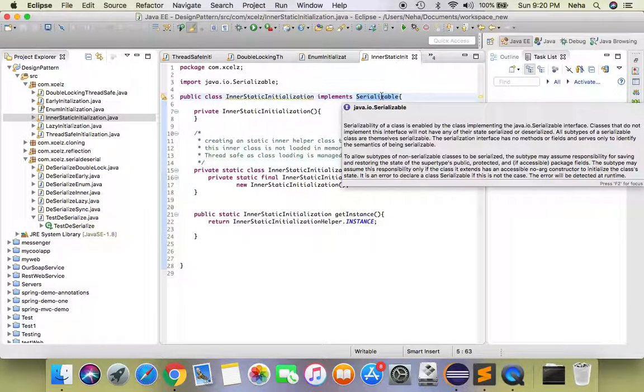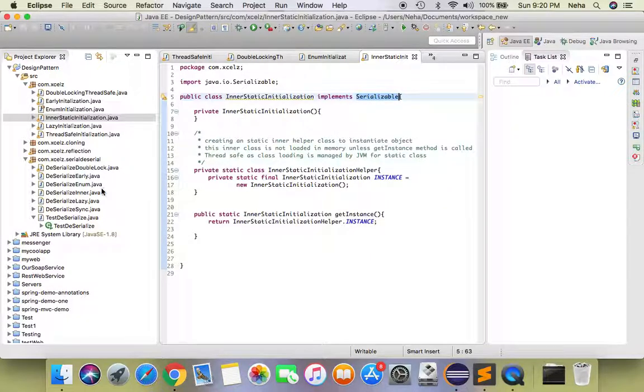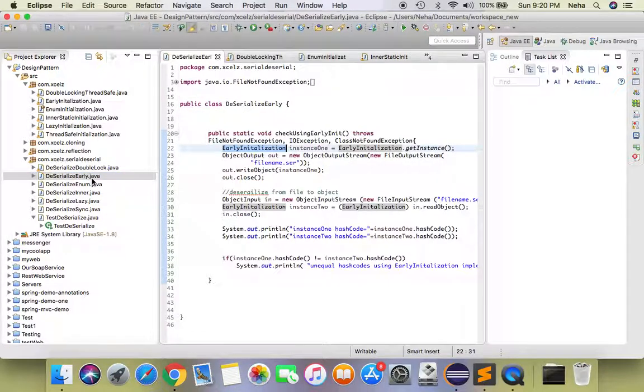So now all of my classes are implementing serializable interface, and now I have written the code which will deserialize the objects of these class. Beginning with early initialization, so let's see deserialization early. I have used this class to create a serializable object, and then I have deserialized it.